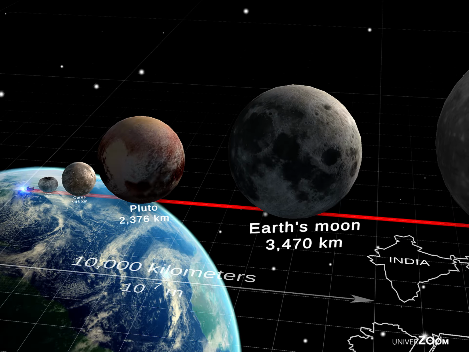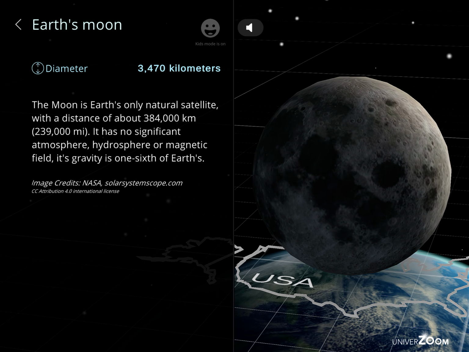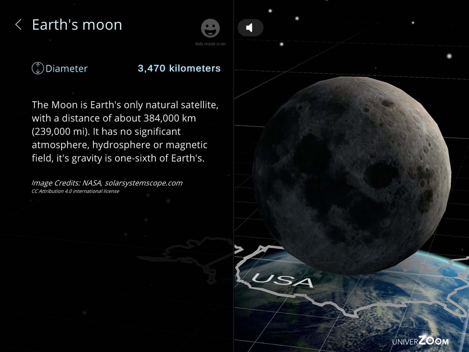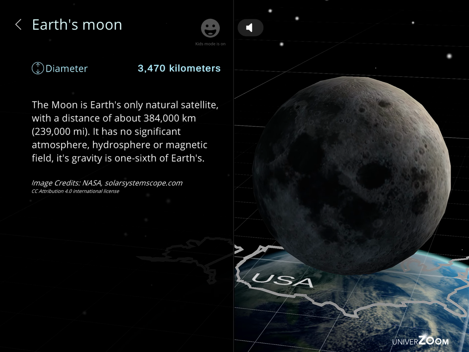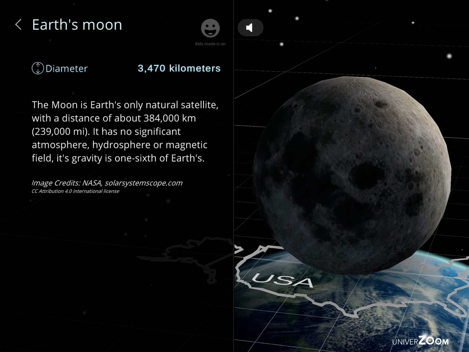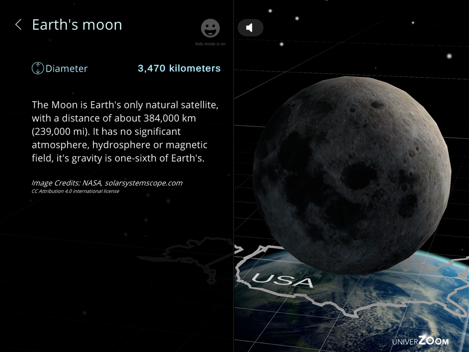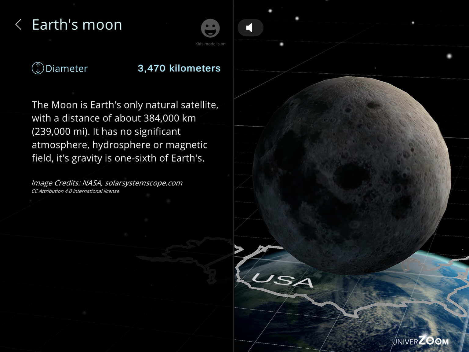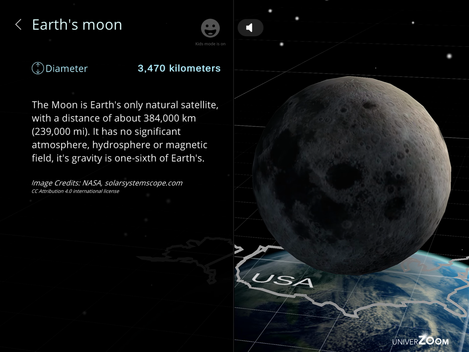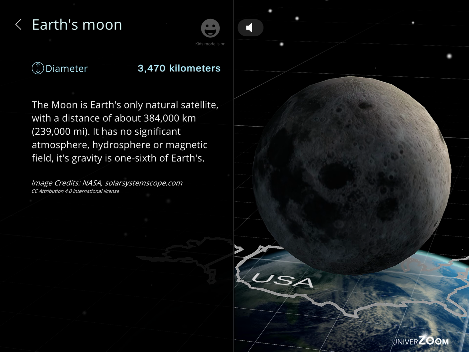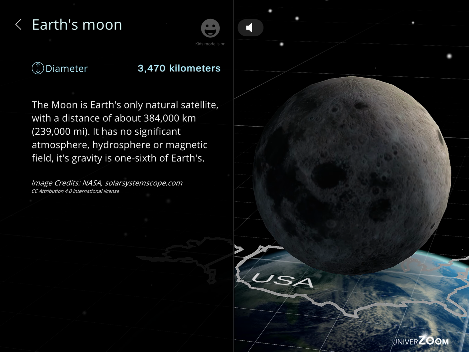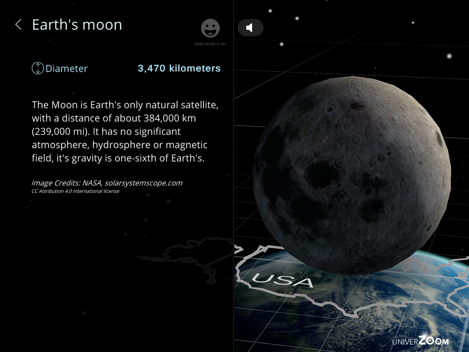Earth's moon, diameter 3,470 kilometers. The Moon is Earth's only natural satellite, with a distance of about 384,000 kilometers, 239,000 miles. It has no significant atmosphere, hydrosphere or magnetic field. Its gravity is 1/6 of Earth's.